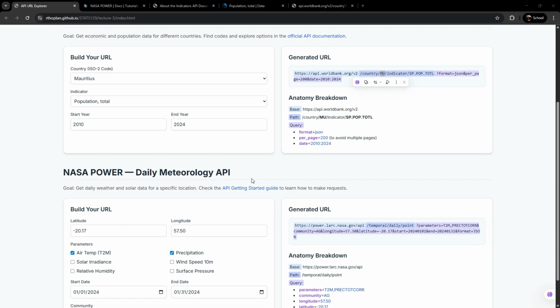Now that you have built your URL, that you know how to build your URL, you've understood a little bit about the URL, how to determine how to write it. So the next step is about what?